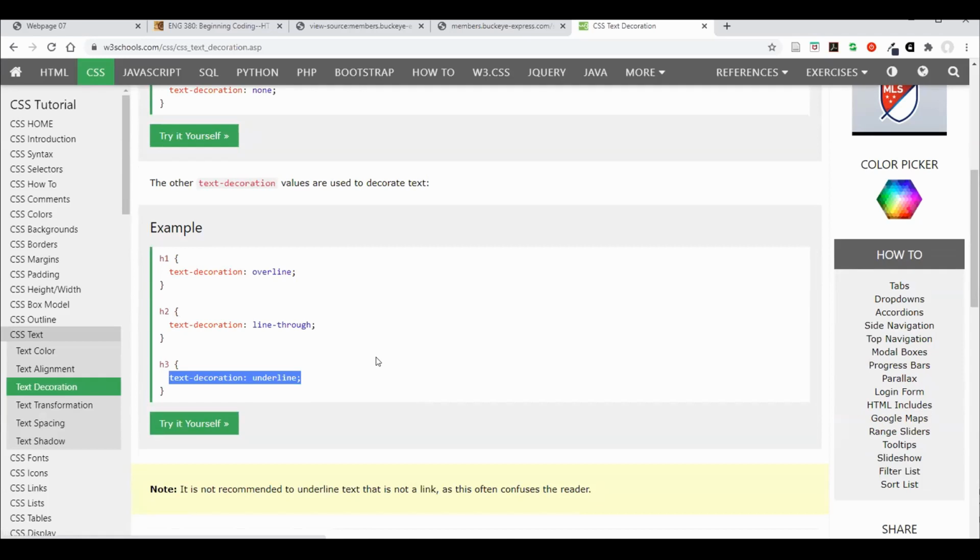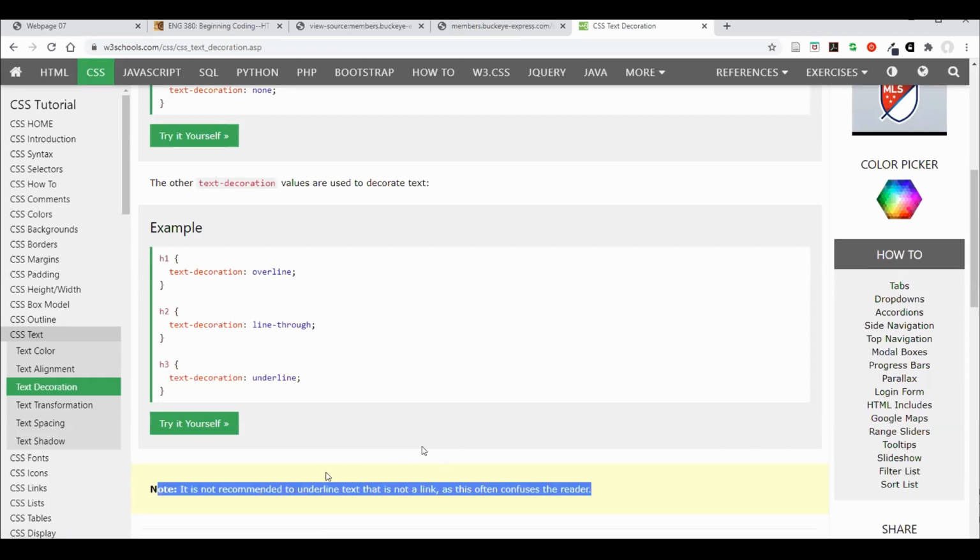The convention is just far too strong that underlined text on a web page is a link to something else. So when people see underlined text on a website, they're expecting to be able to click on that and go somewhere. So just don't ever use that as merely a decoration. And that also is part of our accessibility guidelines, our universal design. So just take that one out of your mind as just decorative. It even tells you in this note down here, right?